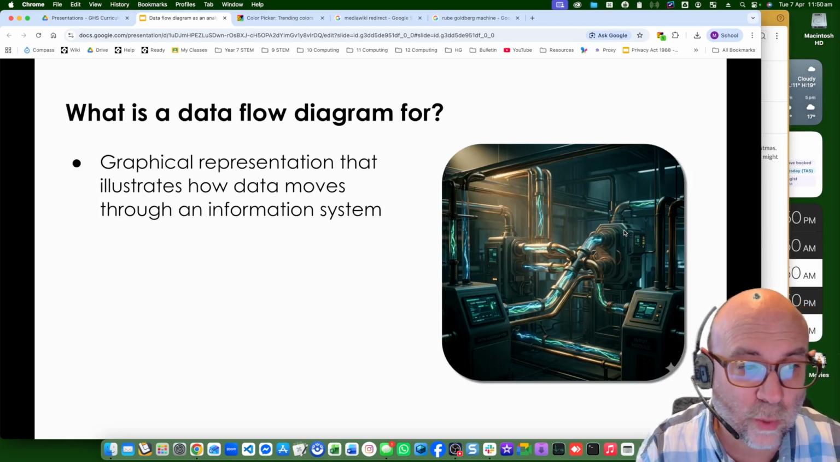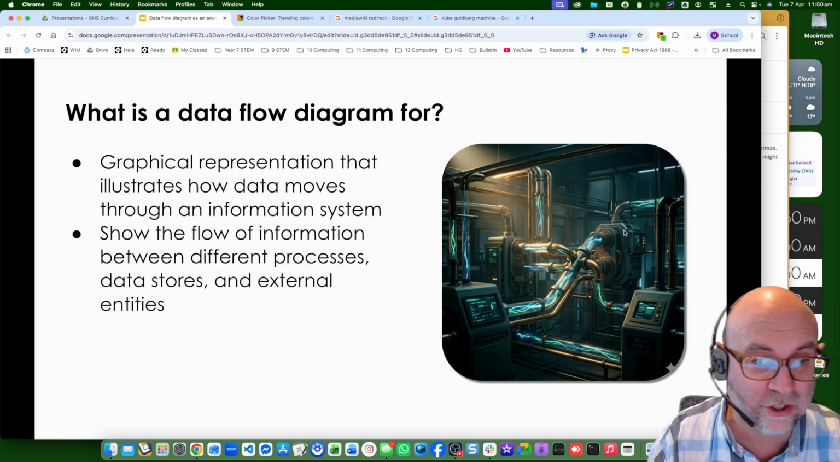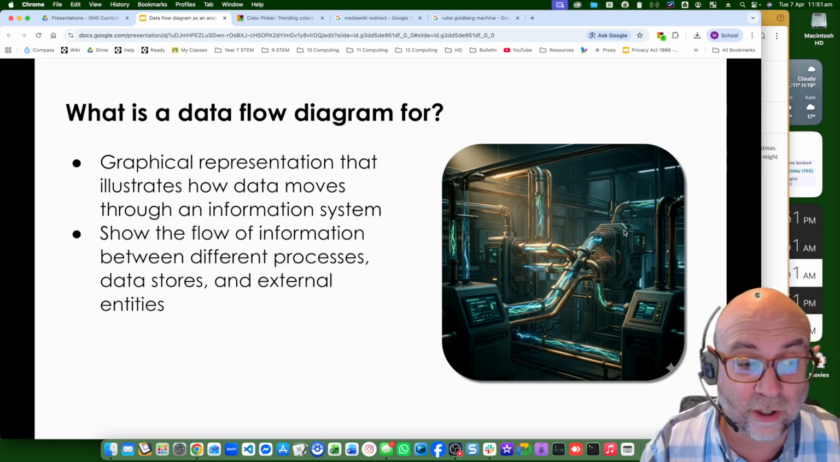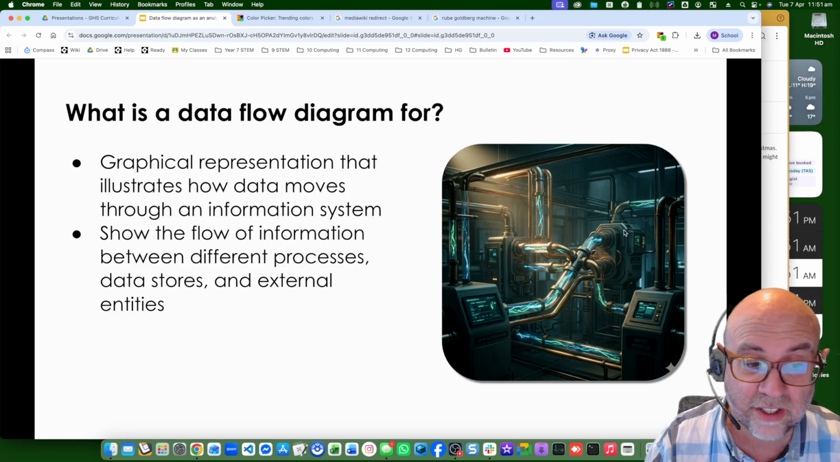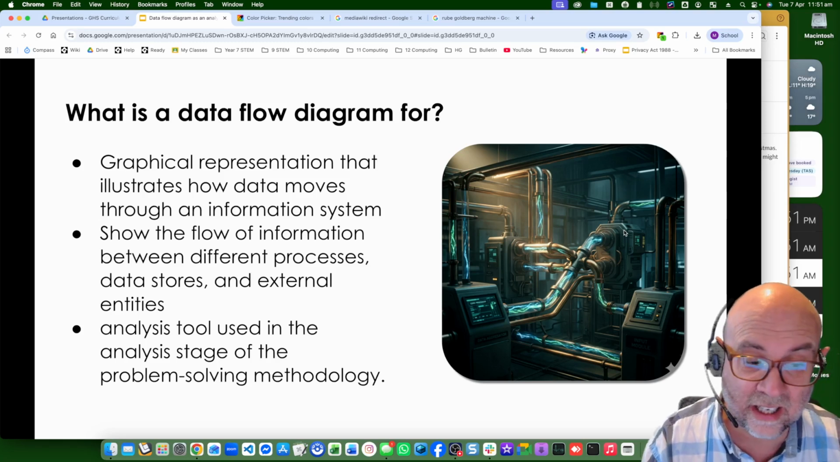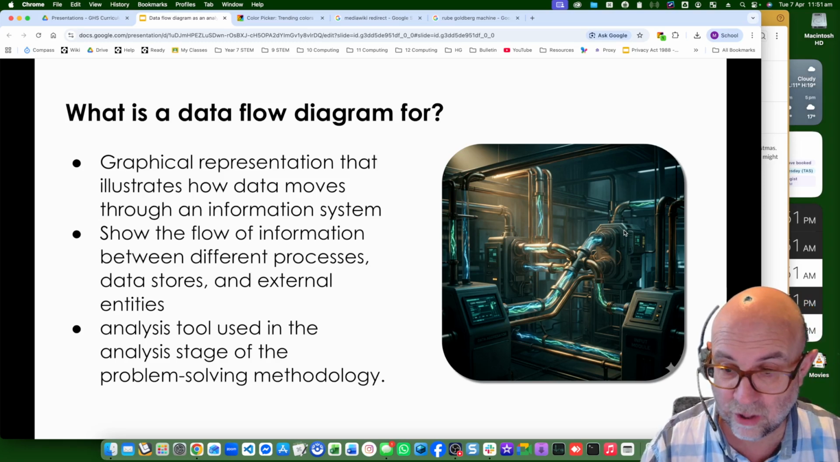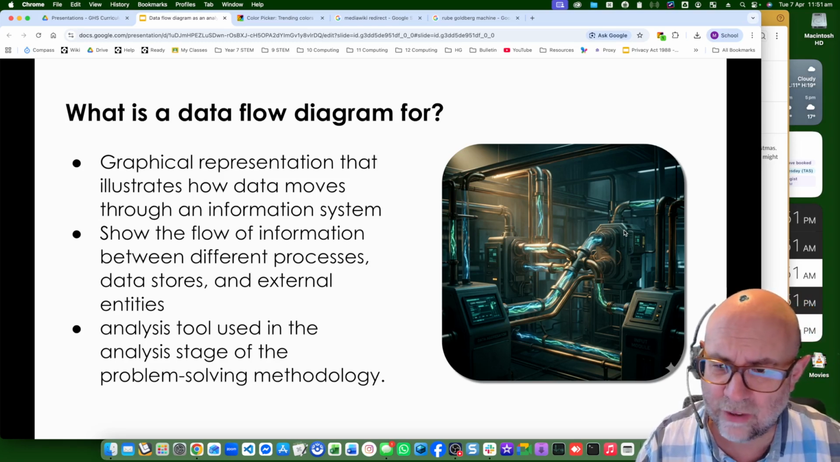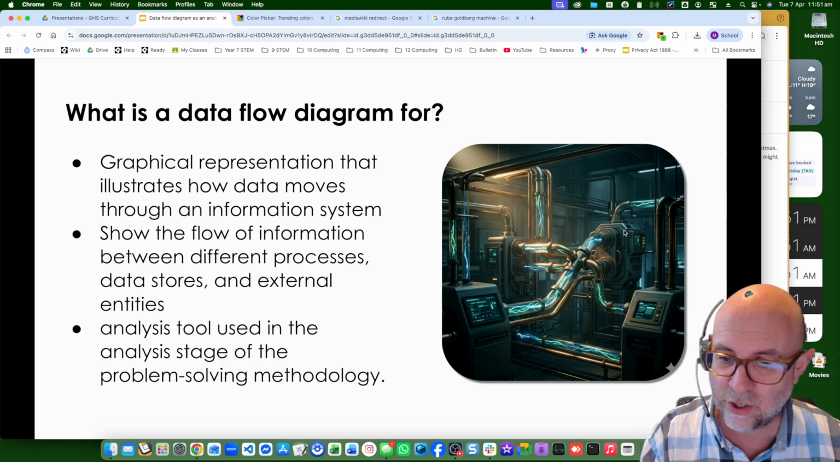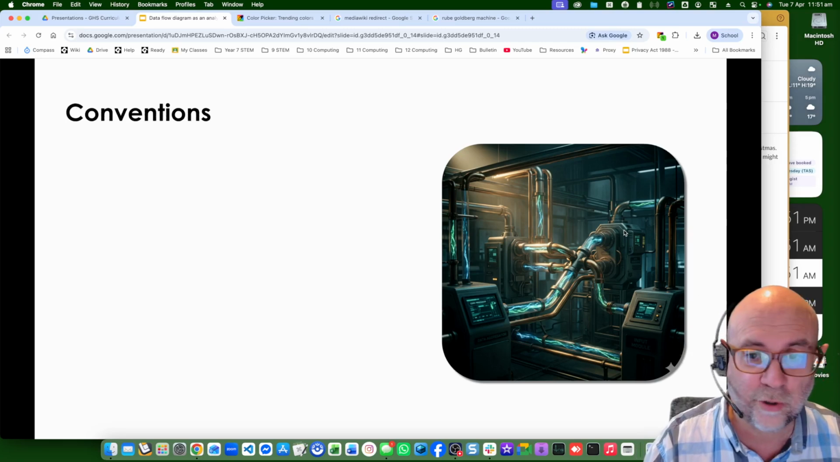It is a graphical representation that illustrates how data moves through an information system. It shows the flow of information between different processes, data stores, and external entities. It's an analysis tool, as I said, used in the analysis stage of the problem-solving methodology. I think of it as part of it where we're getting our ducks lined up in terms of what we need this program to do long before we start writing code.